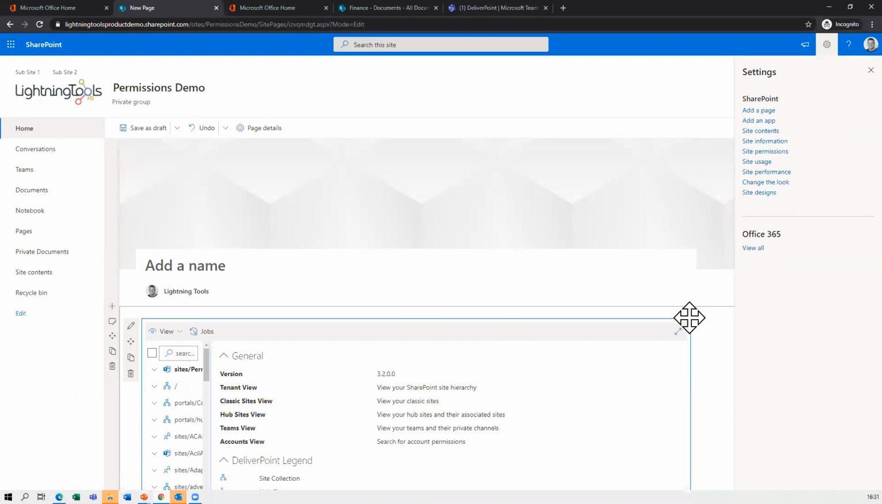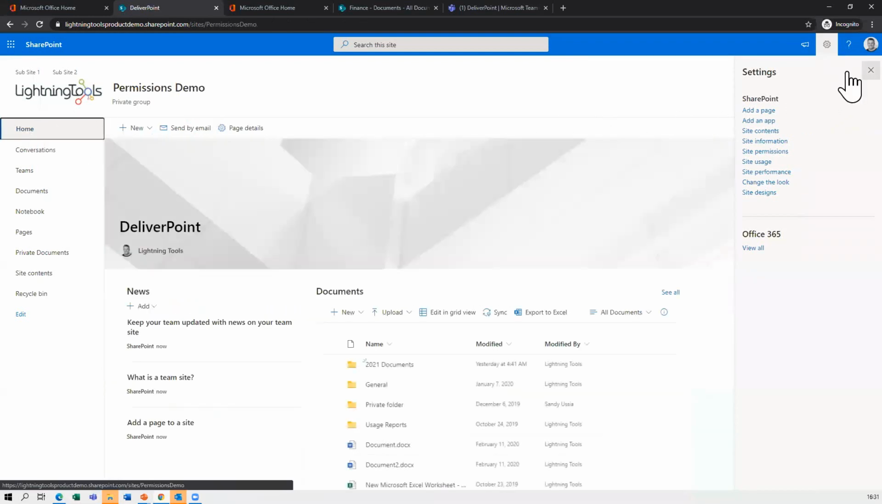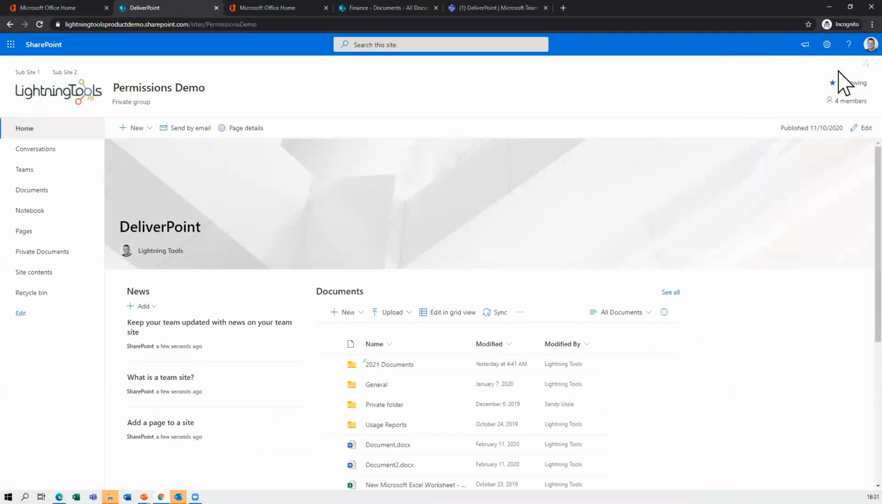Now, a lot of people raise an eyebrow at that point. Is that allowing everybody to come in and manage permissions? And the answer to that is no. You cannot do anything with DeliverPoint that you wouldn't be able to do with out-of-the-box SharePoint. So everything is security trimmed. If we can't read a site, you won't see the site. If you don't have full control to a site, you won't be able to change permissions on that site, and so on. There's no way that you'll be able to do something you wouldn't ordinarily be able to do with SharePoint.